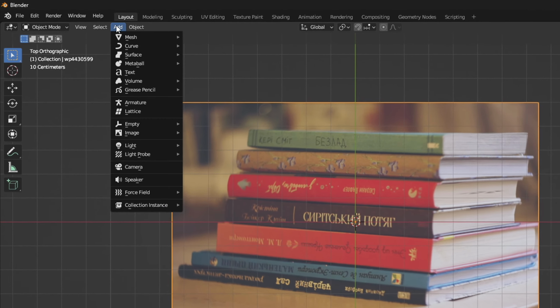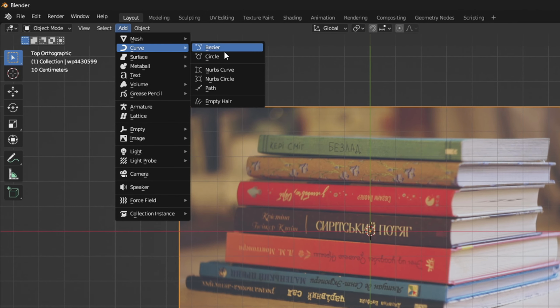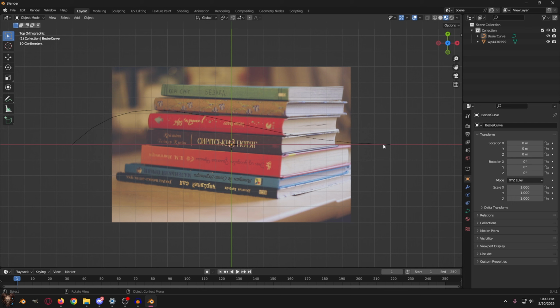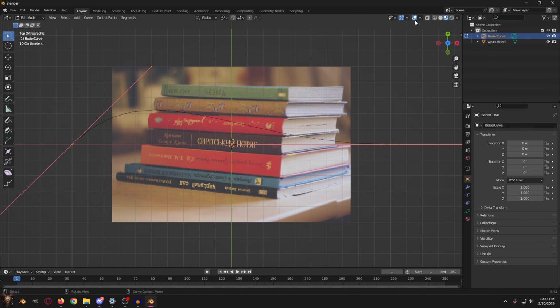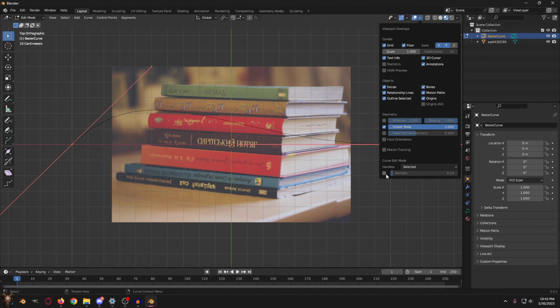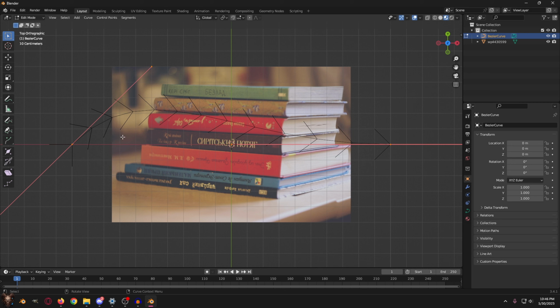Now what we want to do is go to Add, Curve, Bezier. Now what we want to do is click on the Bezier curve. Press the Tab key to enter into edit mode. You can see at the top left, edit and object mode. You can select them without using tab by just clicking on which one you want. Then go to the top right where these two overlapping circles are. Click on the handles. This will show you the direction of the curve.